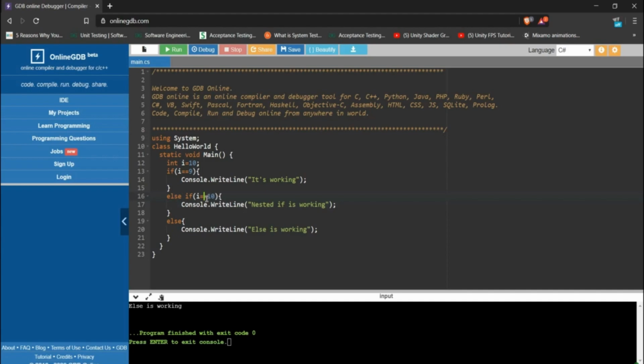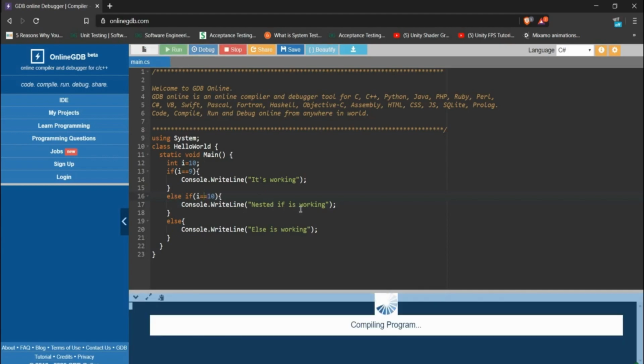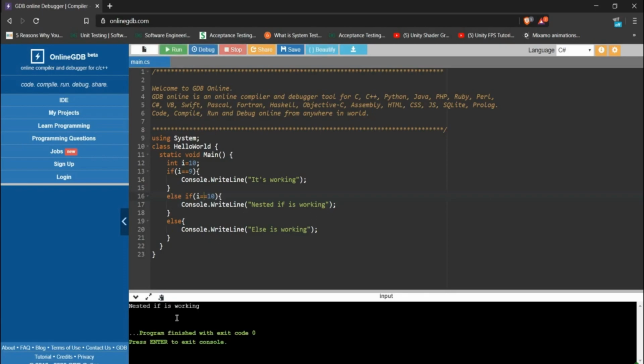Since I is equal to 10, if we run this code right now, then it is going to print nested if is working over the console as an output. As you can see, the nested if is working statement has been printed over the console as an output.